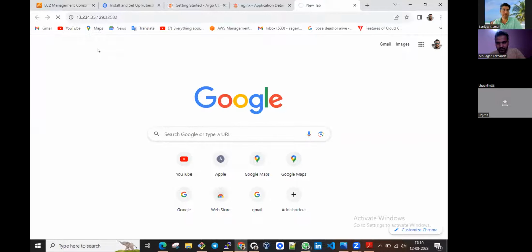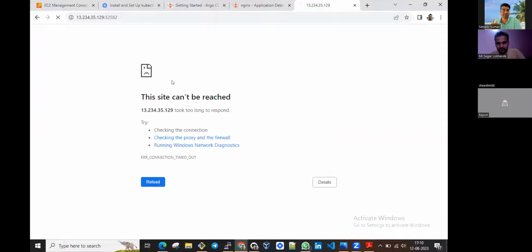Node port will not work. You have to use cluster. You have to create a load balancer, and there's an additional type of service you have to use, load balancer type. Okay, if I want to access from the outside, then I have to use load balancer.